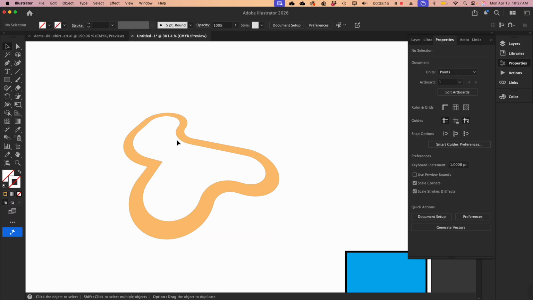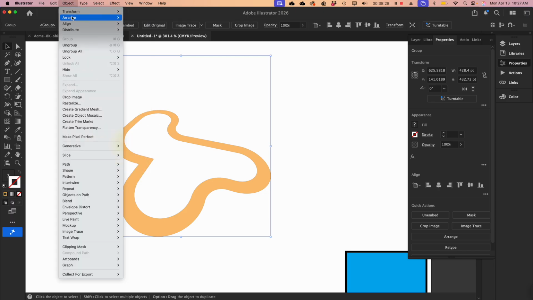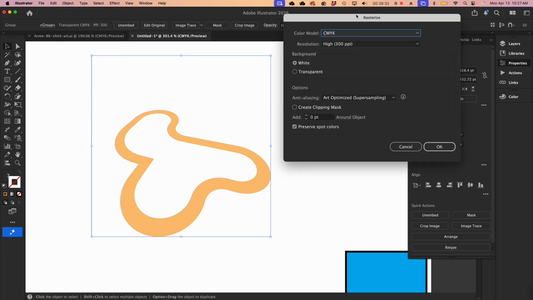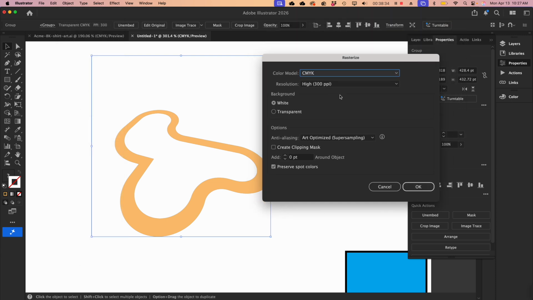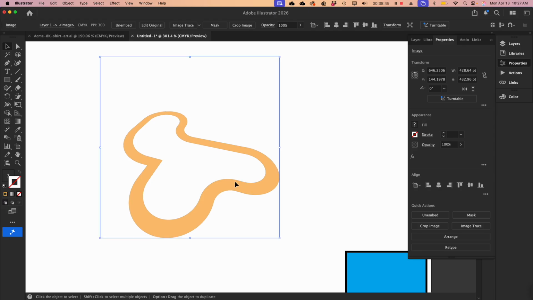But before I can image trace anything, I've got to rasterize it inside of Illustrator. What I've found is that this should be a raster object right now, but if I go back to my object menu and rasterize this again, I can specify the color model on it. So I'm going to leave it CMYK 300 DPI, say OK. So now it's just an embedded image is all this is.